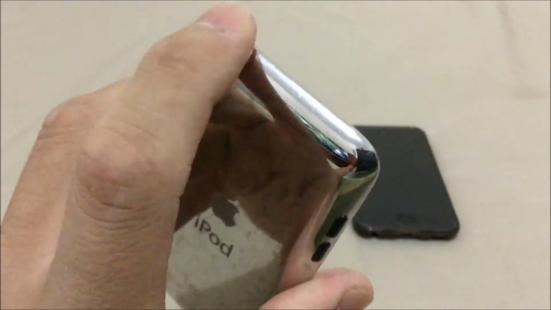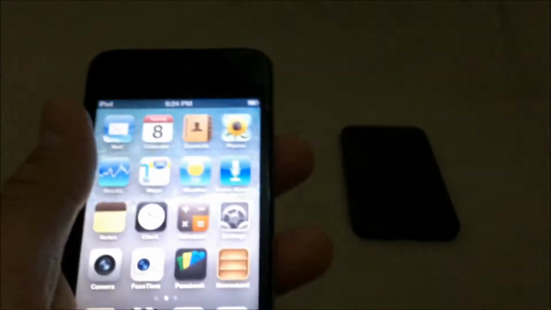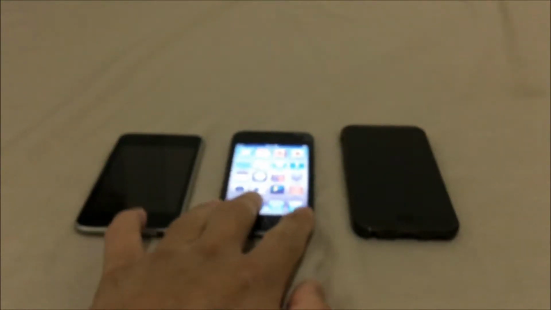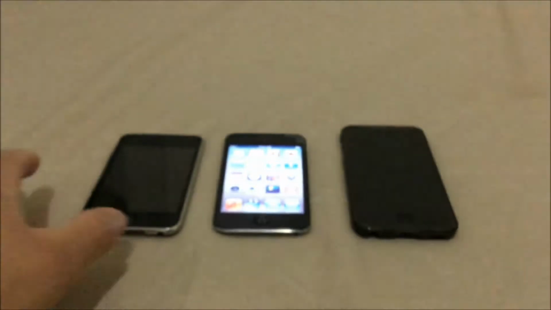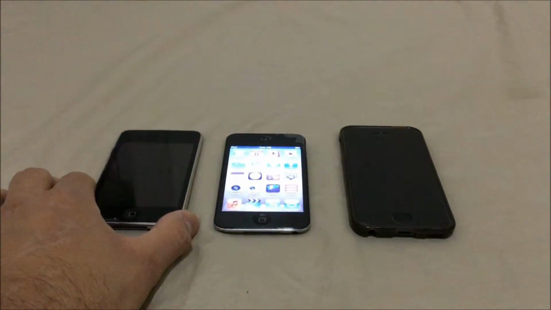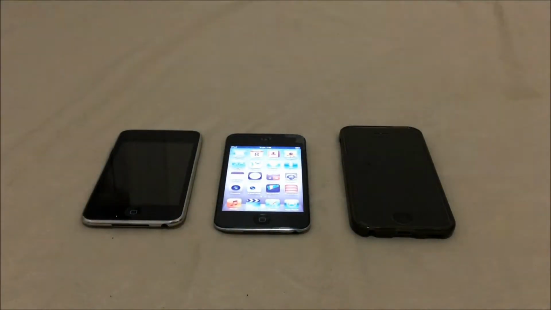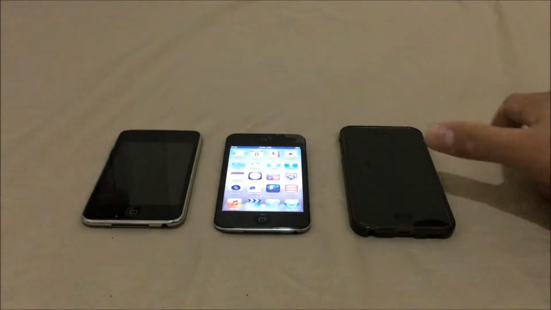Unfortunately, it got stuck by the power buttons on it. So yeah, I don't know. And we'll come to the last of this iPod generation, which will be the iPod Touch 6.